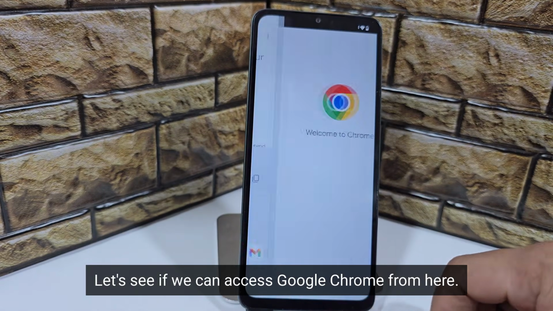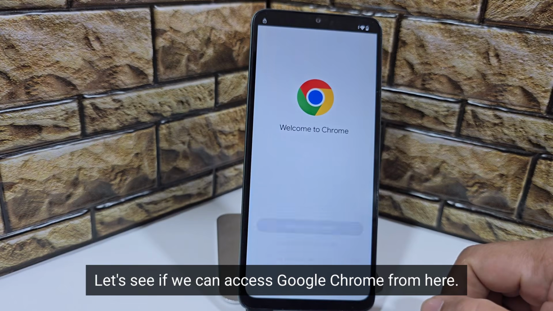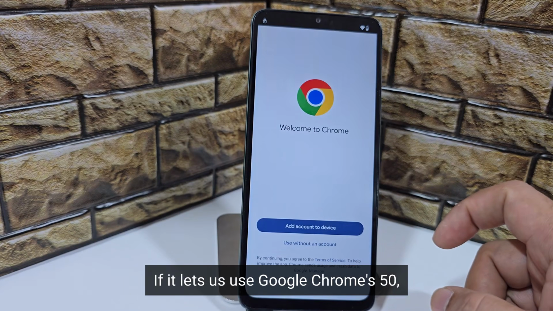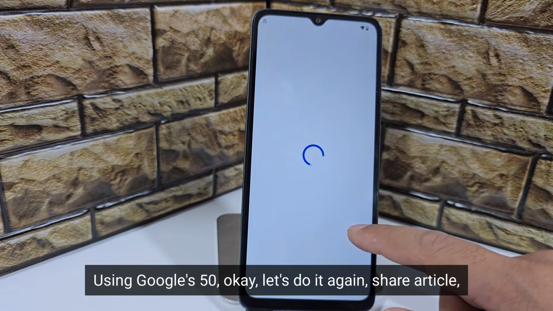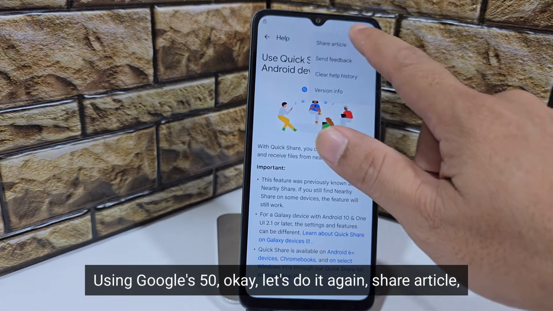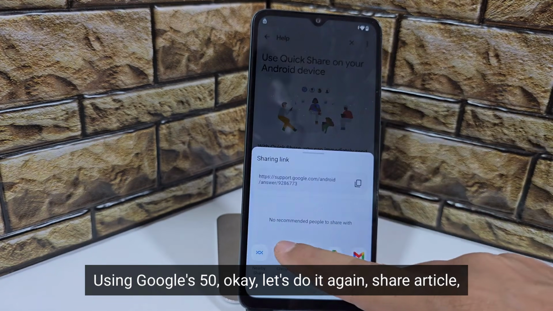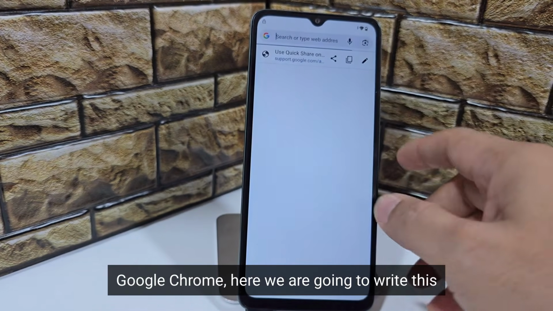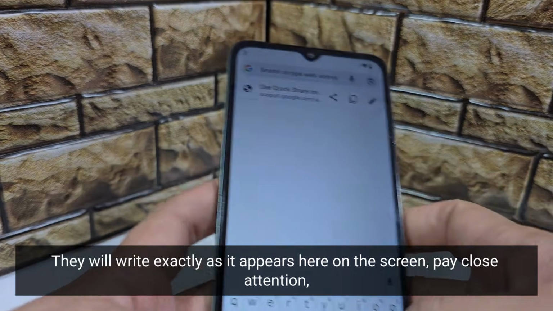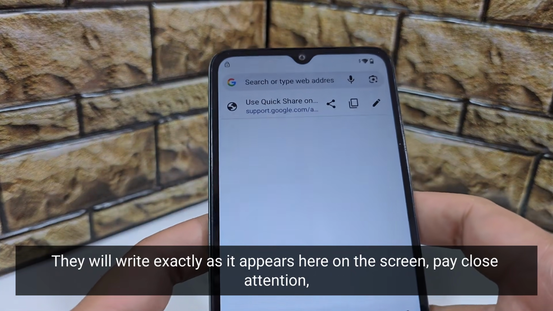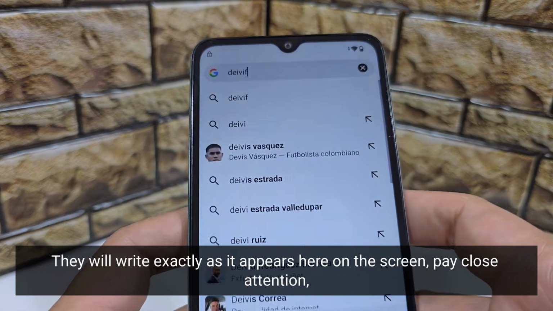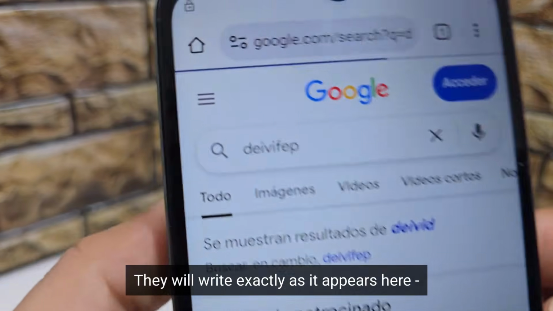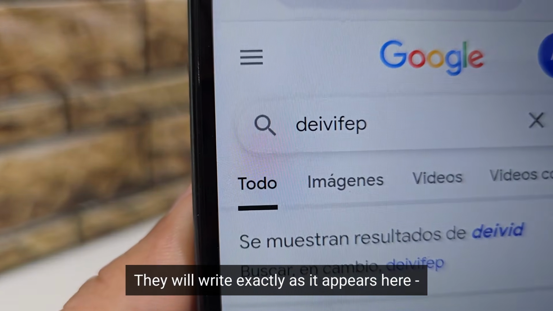Let's see if we can access Google Chrome from here. If it lets us use Google Chrome, okay, let's do it again, share article. Google Chrome, here we are going to write this. You will write exactly as it appears here on the screen. Pay close attention. Write exactly as it appears here.